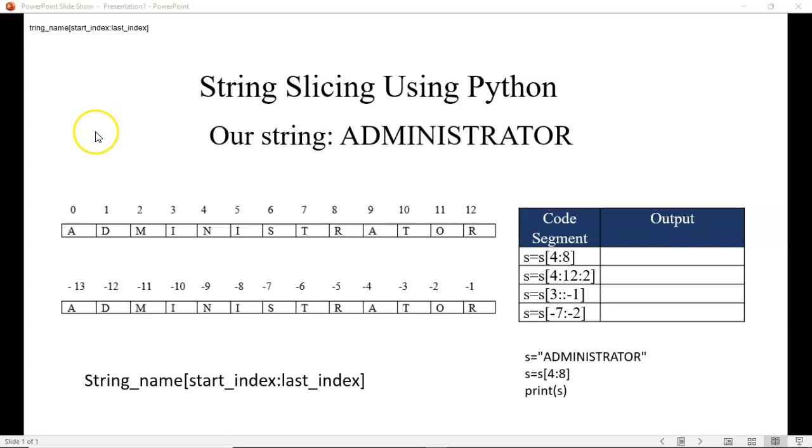Python slicing is about obtaining a substring from the given string by slicing it from a starting point to an end point. In this example, I'm using the string "administrator", and what we want to do is use Python to pull a substring from our primary string of administrator.